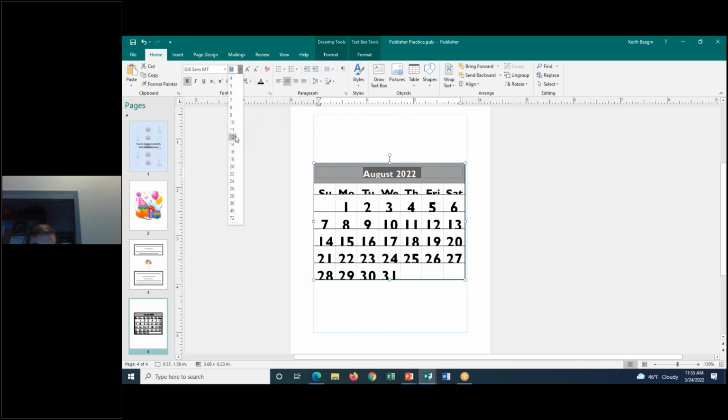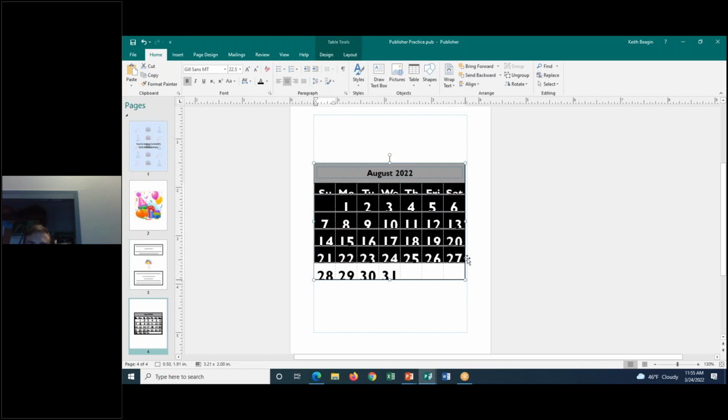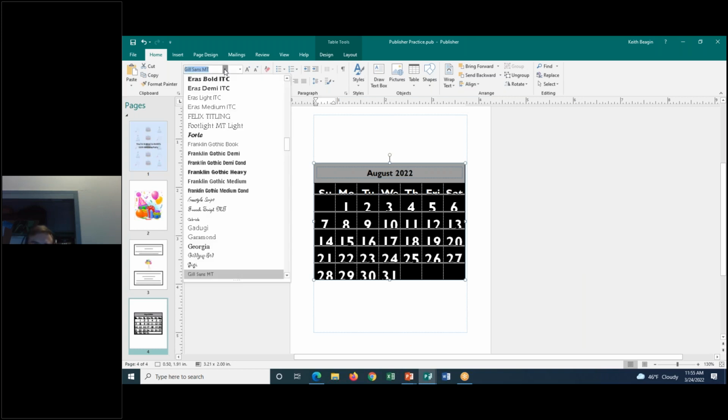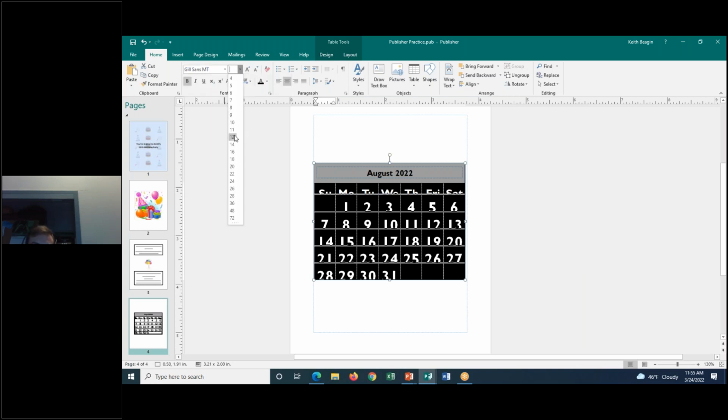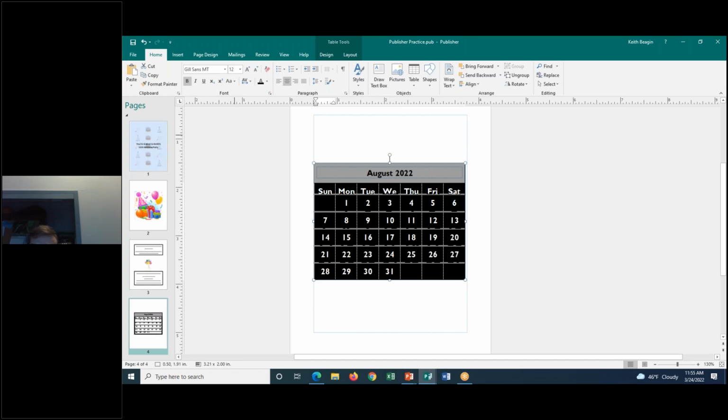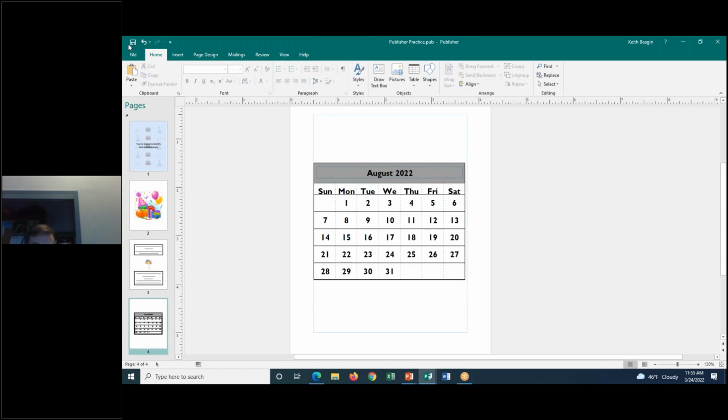I'll just make it 12. There we go. And then the same thing for the table now. I'll just click and drag and select every cell like this and change that font size probably to the same. Let's try 12. That looks good.